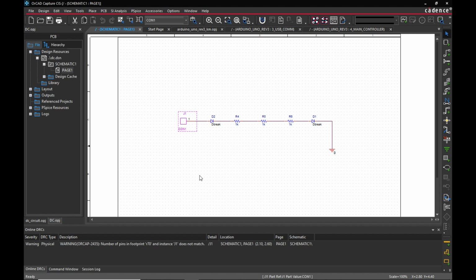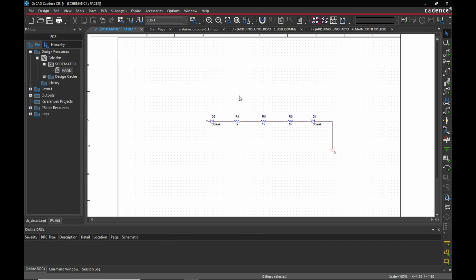Now this connector does not have a PCB footprint, that's fine. I can just go ahead and delete it if I want to, actually. But then it'll be floating. So I'm just going to leave that in there.